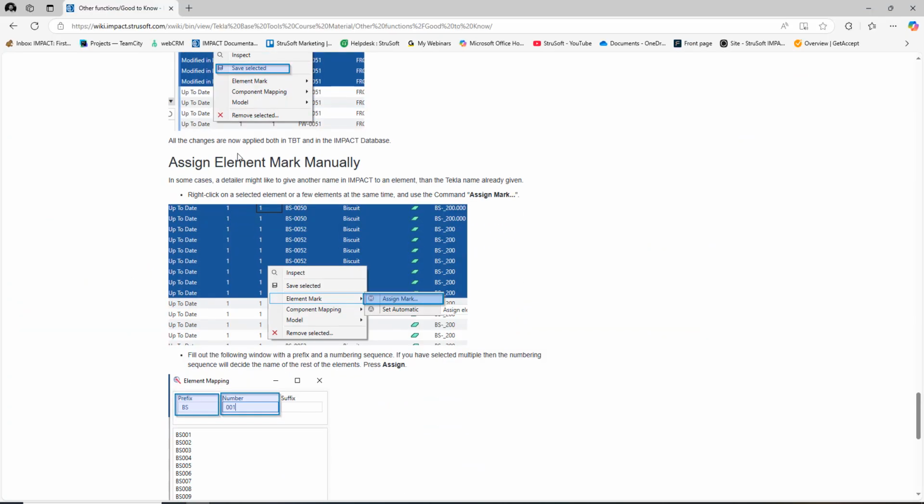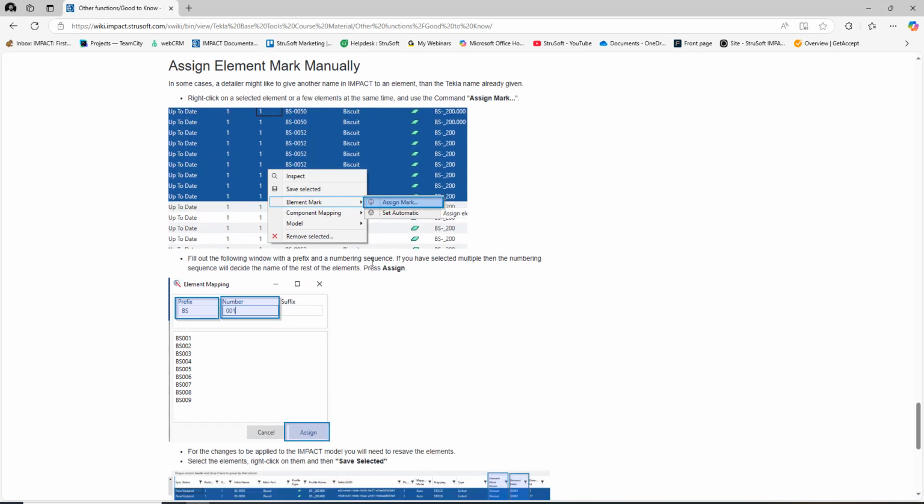Assign element mark manually. In some cases, a detailer might like to give another name to an element in IMPACT and not the Tekla name already given. Right click on a selected element or a few elements at the same time and use the command assign mark. Fill out the following window with a prefix and a numbering sequence. If you have selected multiple, the numbering sequence will decide the name of the elements.